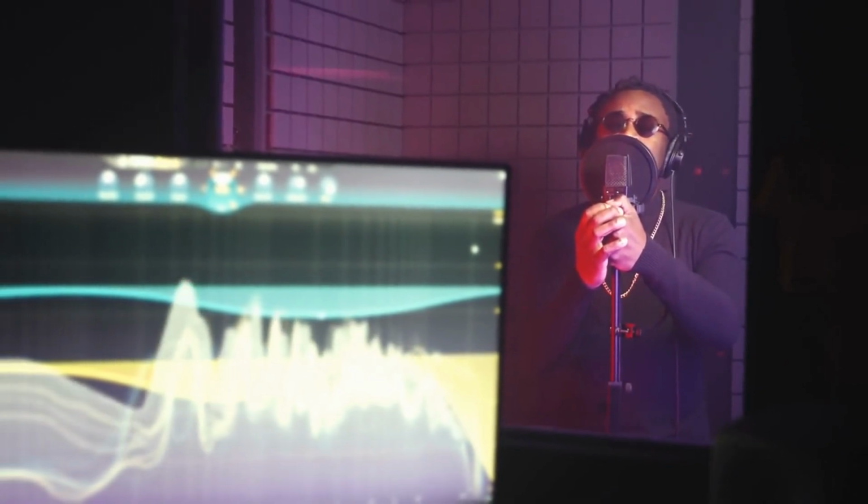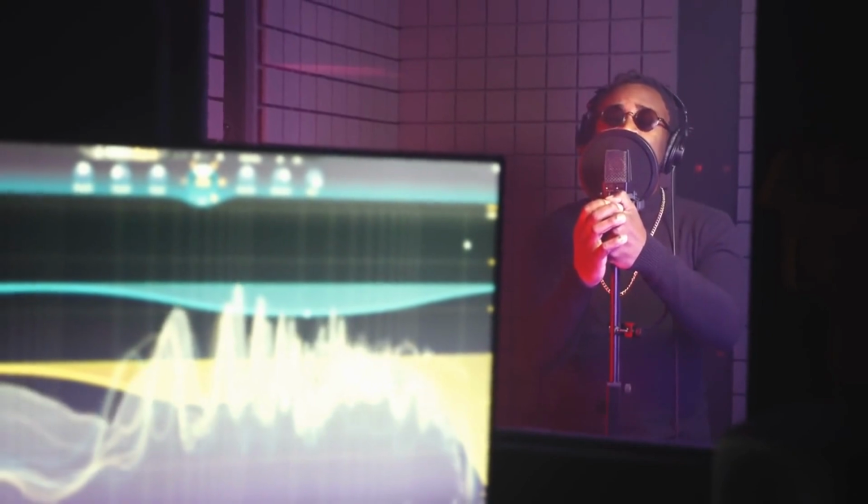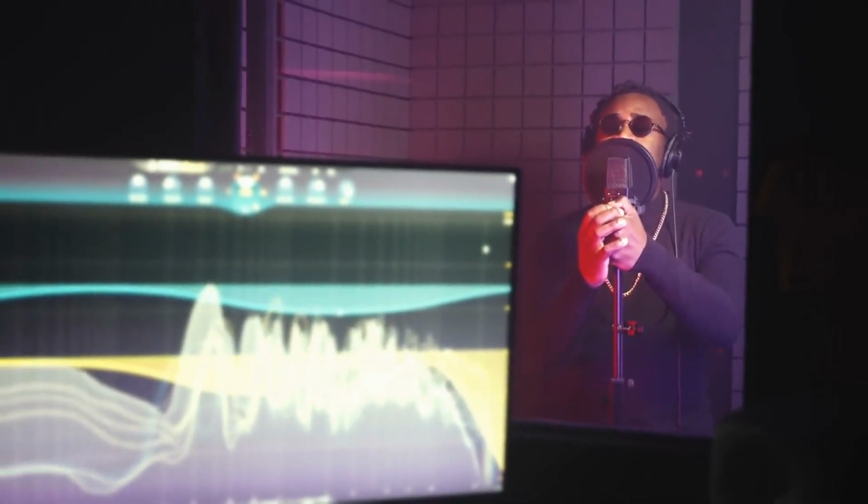Whether you're recording vocals, instruments, or full tracks, knowing what to look for in terms of equipment, location, and budget is key to getting the best results. Let's dive into the essential factors to consider when selecting a top-notch recording studio in Delhi.